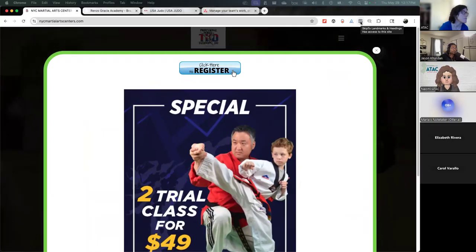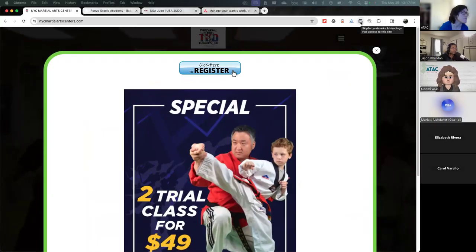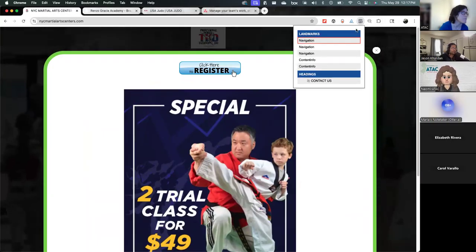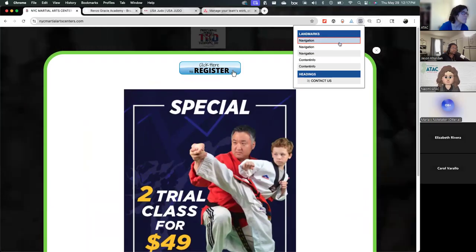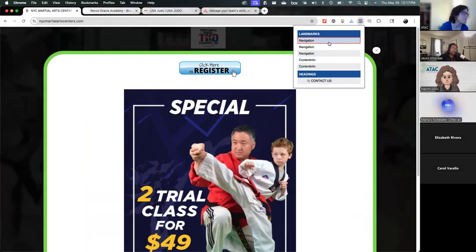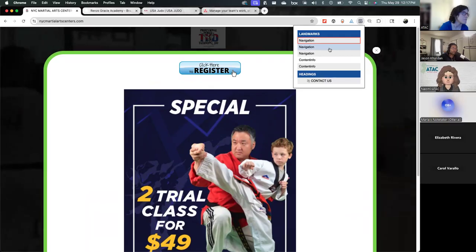This tool here is called Skip to Landmarks and Headings. So this is Chrome I'm in, and when you click on it, it's going to visually open up the heading structure on that page.